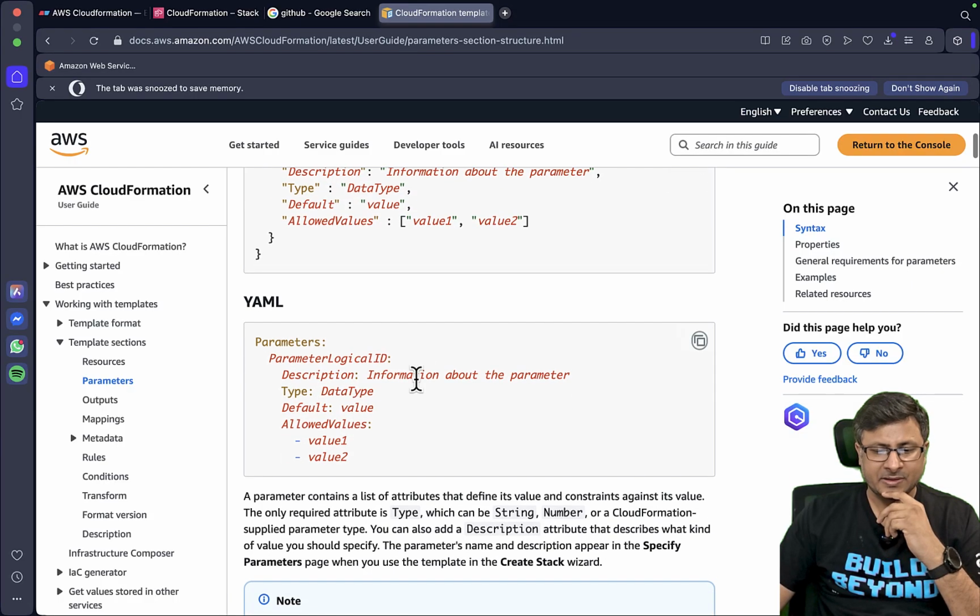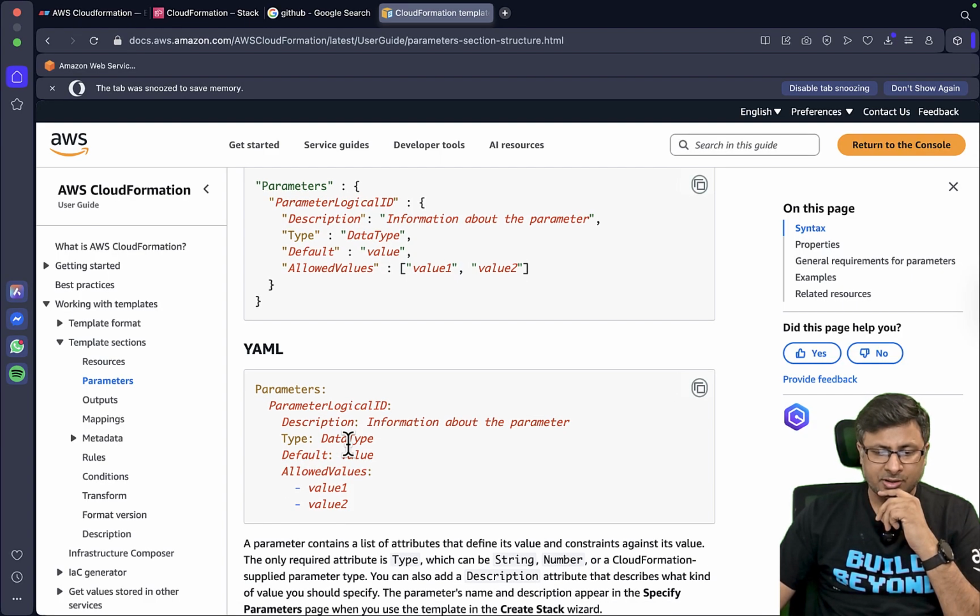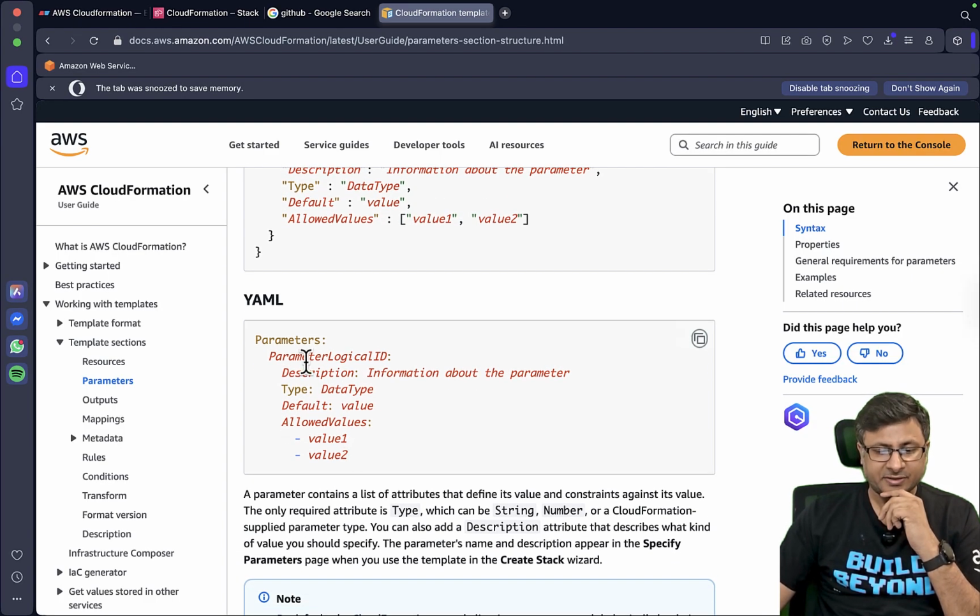But in the case of YAML, you can see one thing is written in JSON and the other is YAML, so you can clearly see the difference. It's quite straightforward. You just need to define parameters, and what our logical ID, description, and type are. These are all the components of the parameter. Now, as we are focusing on the YAML syntax, let's see the components of a parameter in YAML. So this is a parameter.